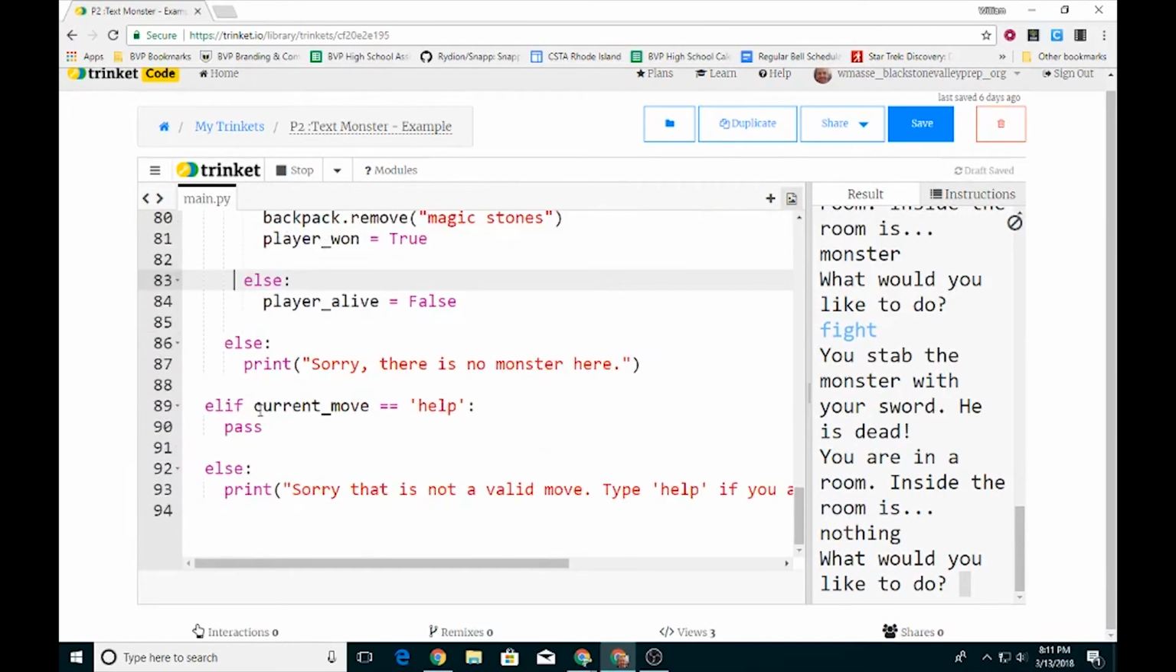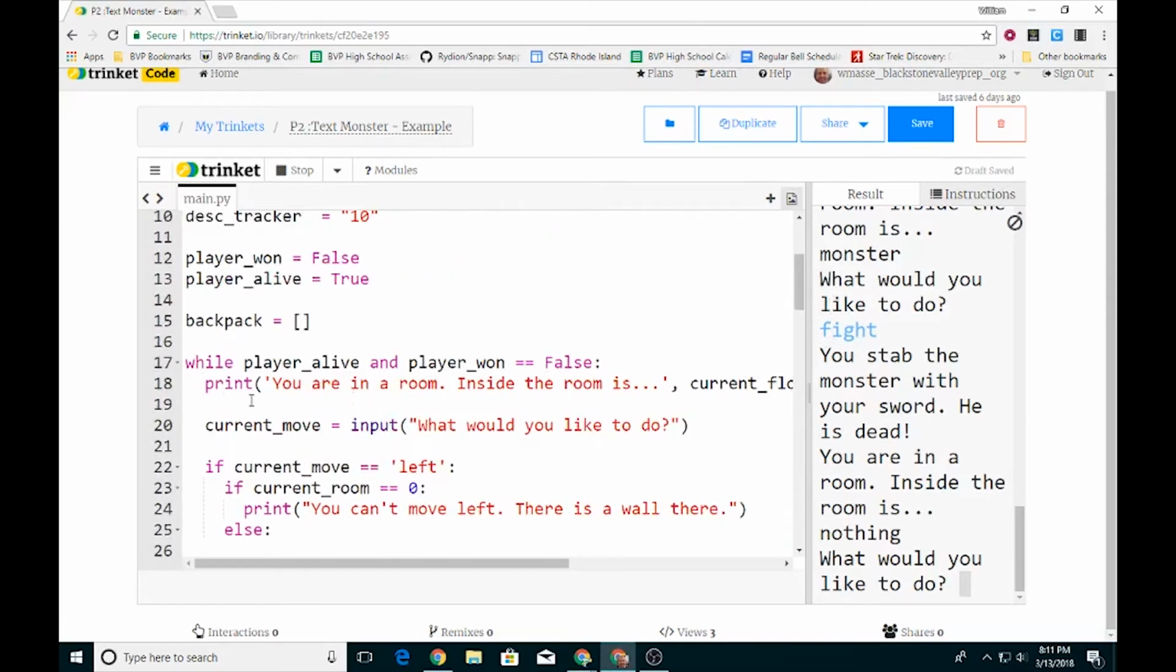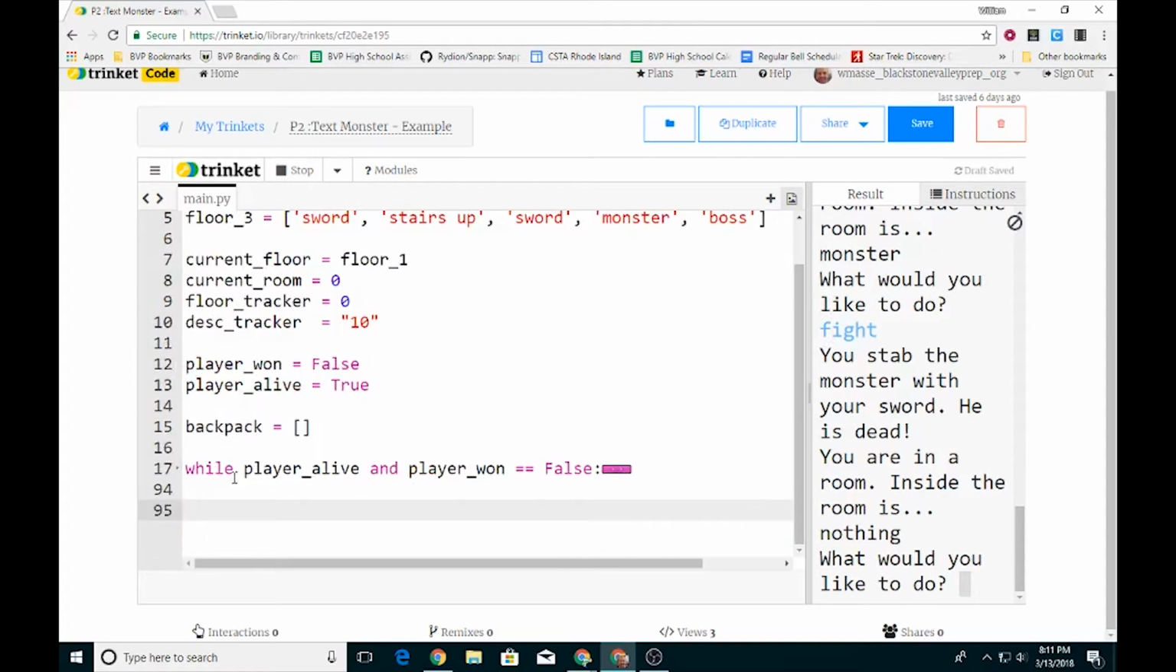I haven't written the instructions for help, but that will just be a print statement that says all the commands. One other thing we want to add is our loop is going to repeat until we either defeat the boss or we die. So at the bottom of our loop here, this whole thing is our while loop. We can actually condense this and just hide it.